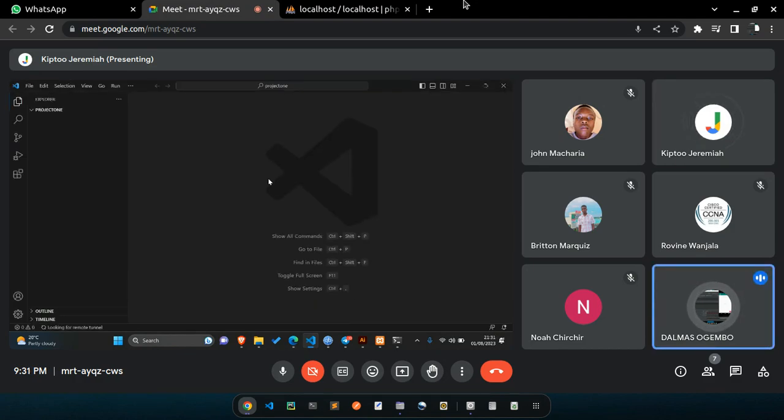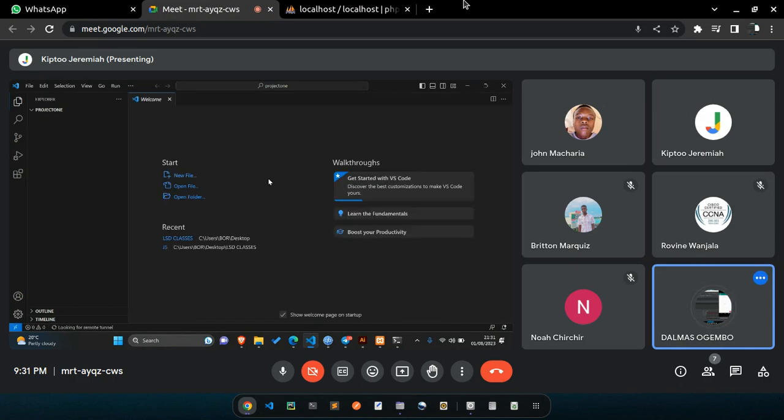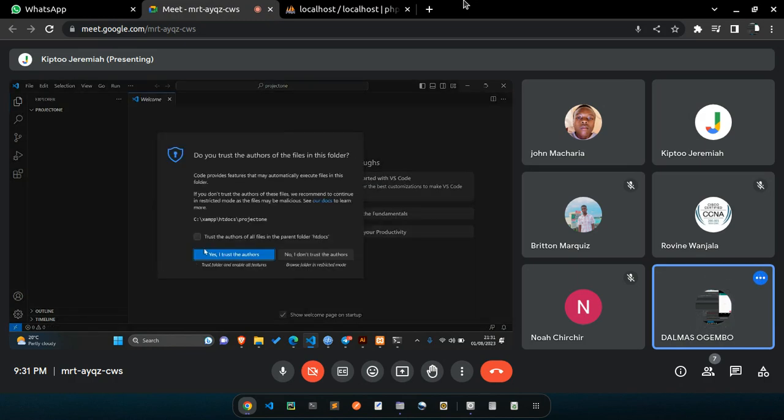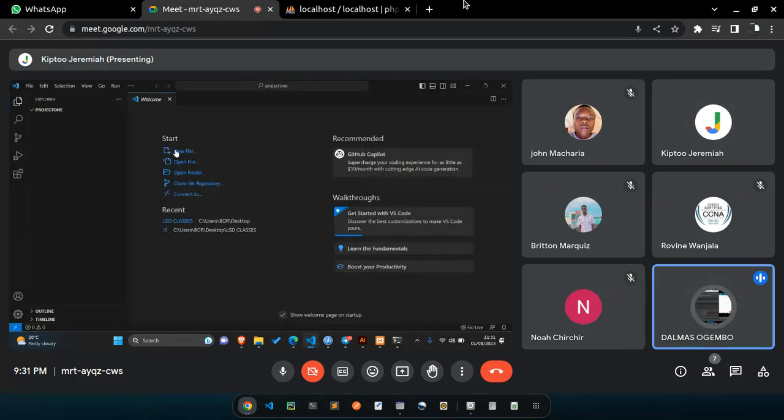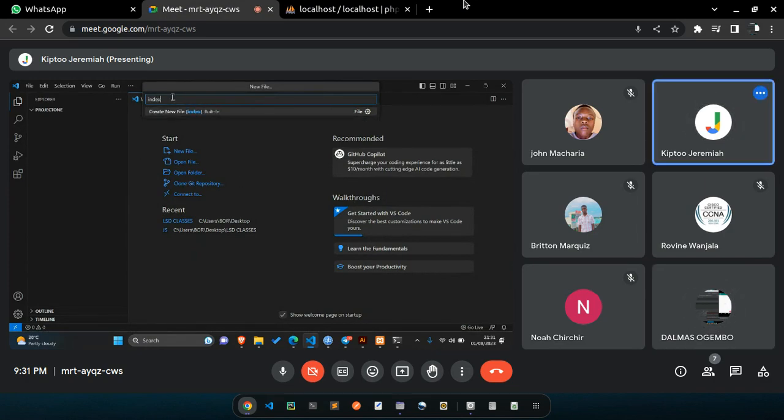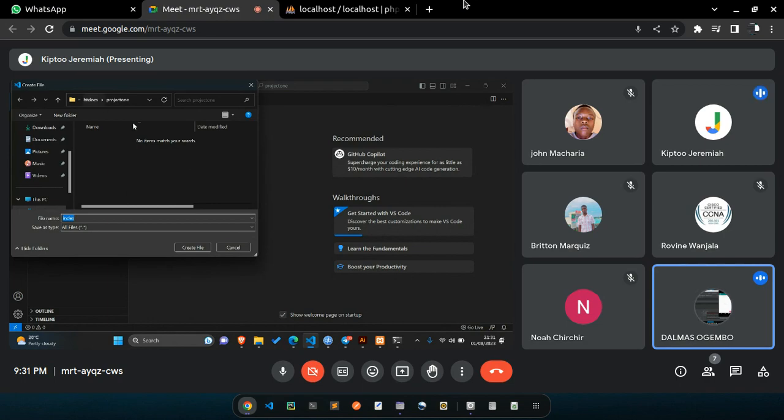So there we are. Create your first file there and trust the project. Good. Close your welcome page. Oh, sawa. Hiyo file iite index.php. Yes. Save. Yes. Yeah. Utaisave under the folder project one.